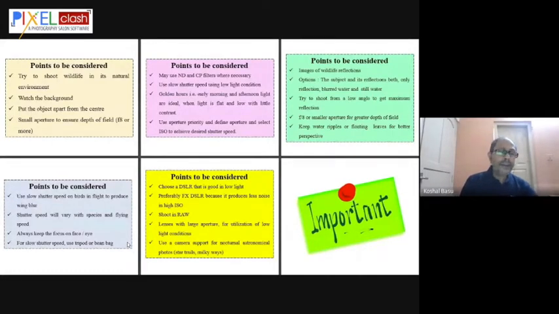Secondly, you can shoot in aperture priority mode. Try to use the highest aperture you have, like 2.8 or 8 or 5.6, whatever you have. If you don't want a very deep depth of field, then you have to go for f/11 or more or something like that.